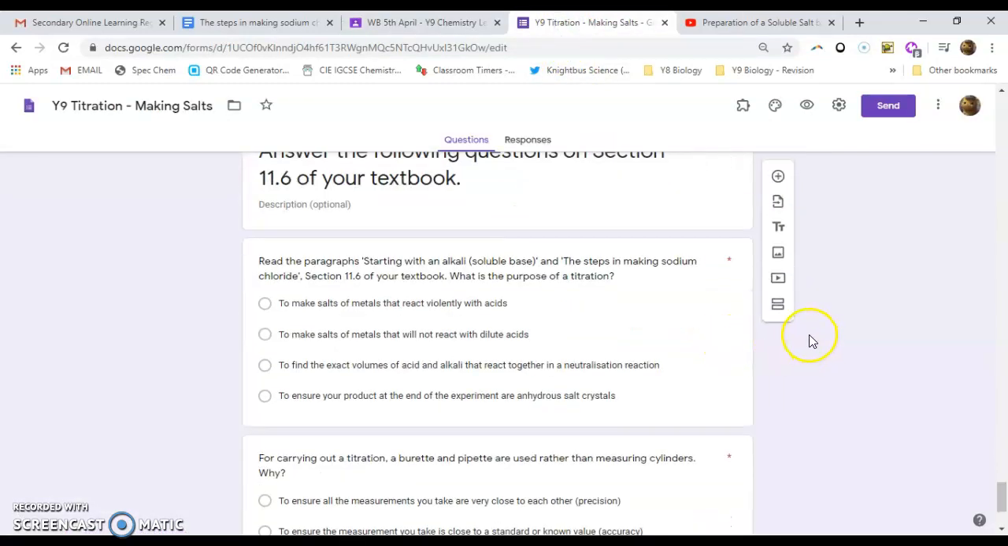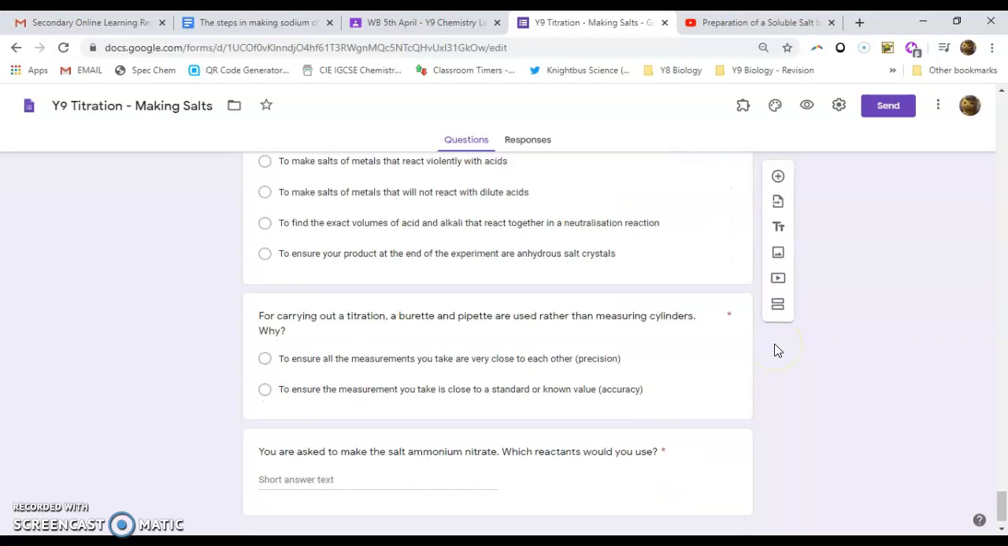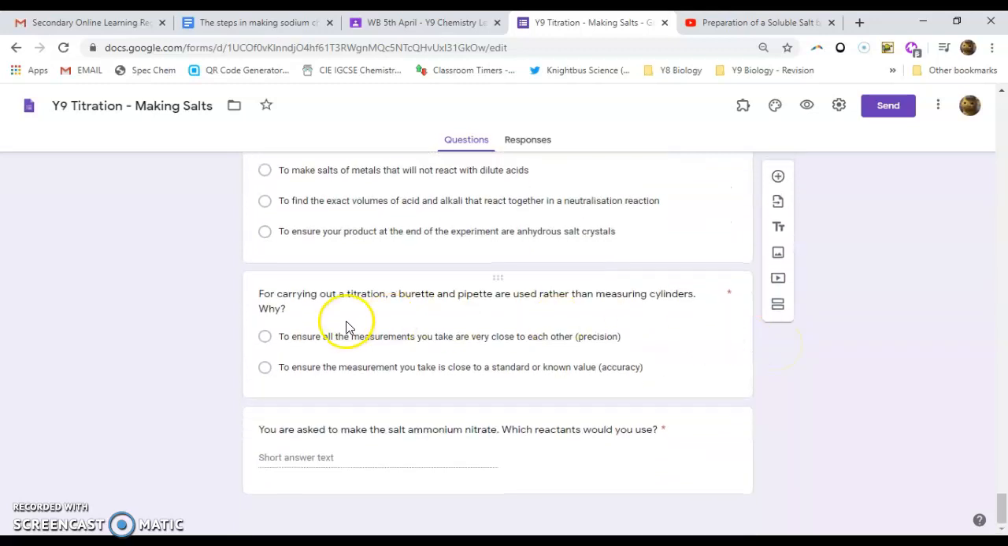So read the paragraphs and then answer the questions. The first one is a multiple choice. It's what is the purpose of a titration? And then the second one is for carrying out a titration, the burette and pipette are used rather than measuring cylinders. Why? Now I've been quite sneaky in this. I've actually put a little test to see if you can recall correctly the difference in precision and accuracy.